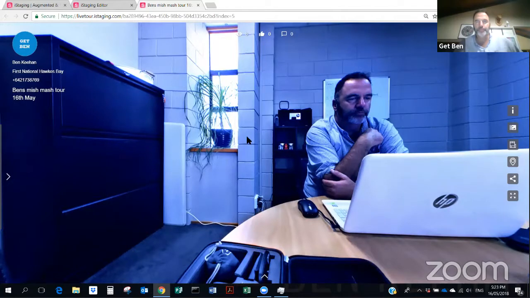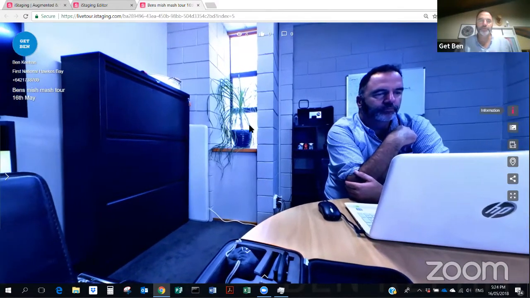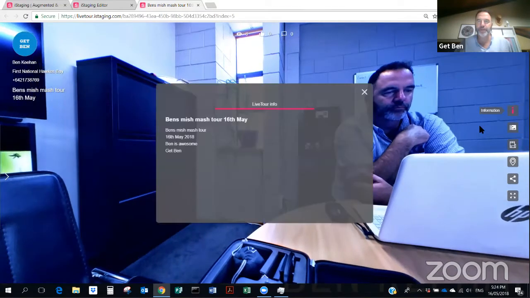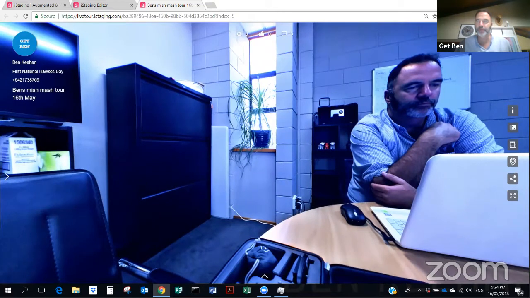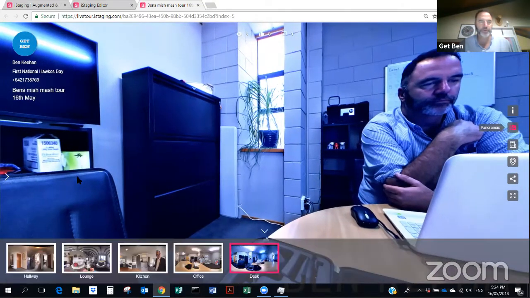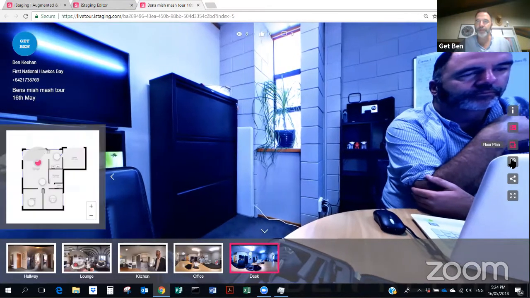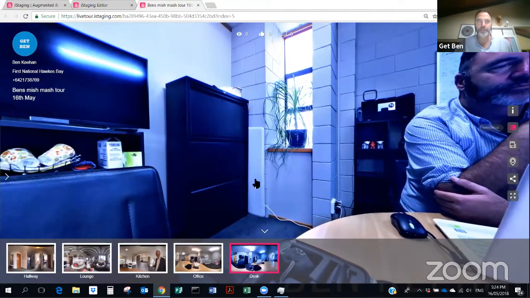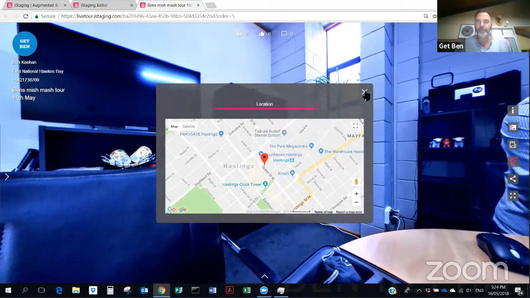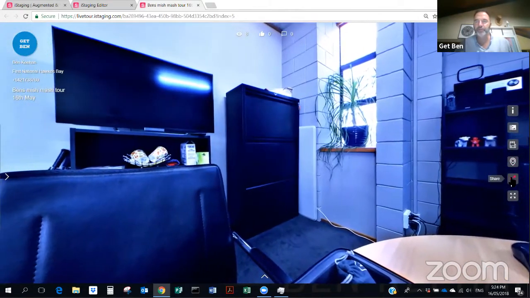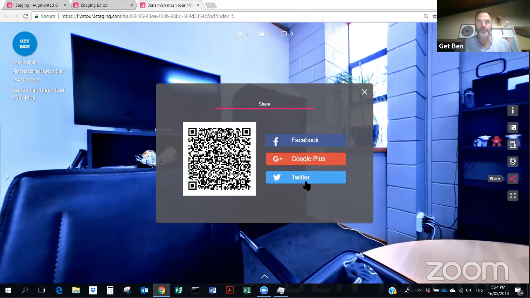All right. So we've got the information, we know where the mishmash stuff was, we've got that. We've got the panoramas which pop up from the bottom, we've got that. We've got the floor plan which pops out from our left, we've done that. Now the location, again, pops up the location here on the screen, got that. The sharing, so we can share it from the outside to Facebook, Google Plus, or to Twitter.